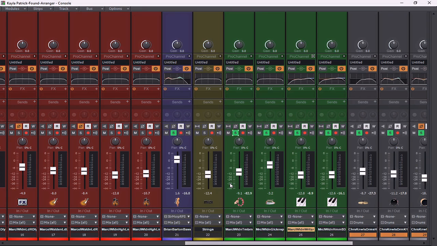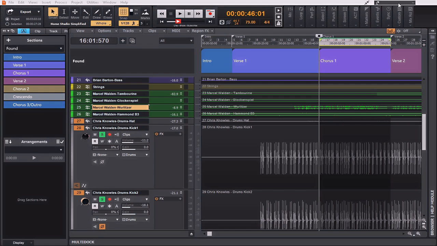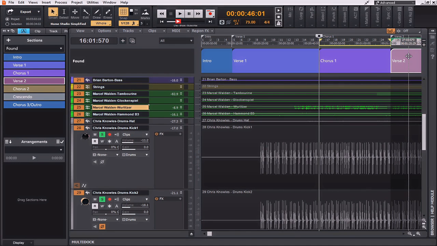Okay, so I'm going to go ahead and move on now to another portion of the song where I've got more of the instruments playing. So let's go to verse 2 now and begin to loop that.